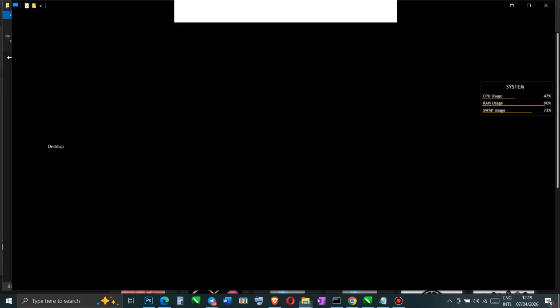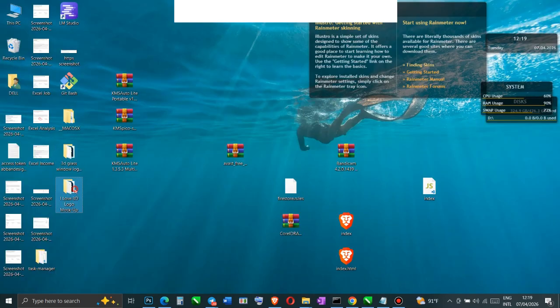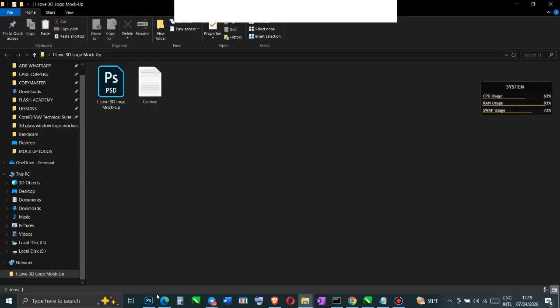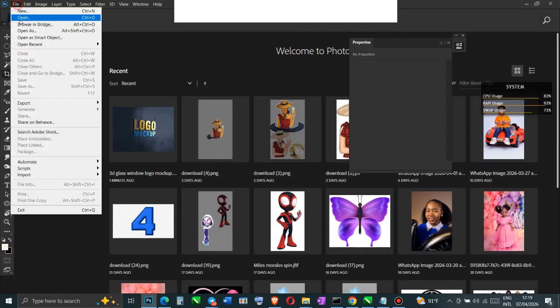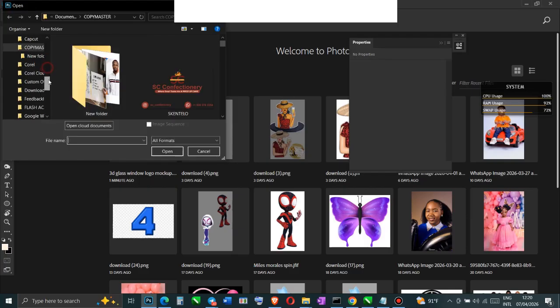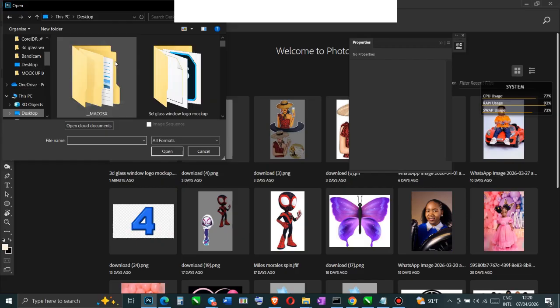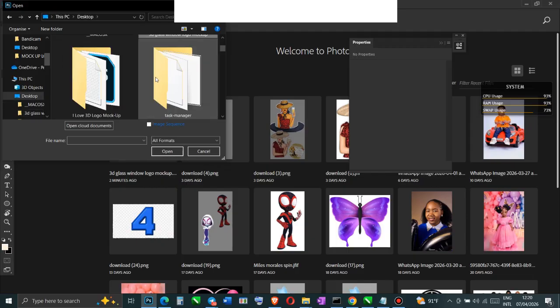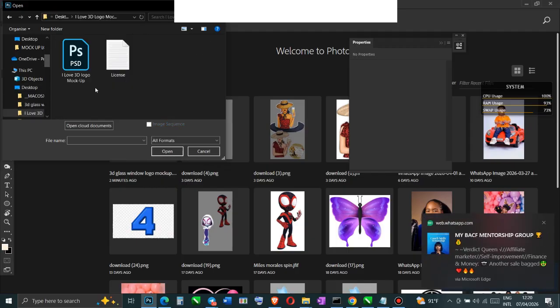So when we are done on our desktop, we'll see it. So you open it, then that's the PSD file. Okay, so go to Photoshop, click on File, Open. So when you click on Open, you look for the Photoshop file, which is on the desktop. I love 3D logo, not this one. This is not the one we're using. This one, yes. So you click on I love 3D logo mockup.